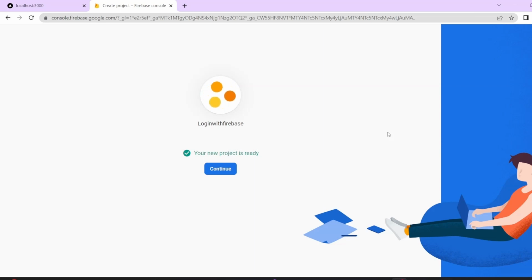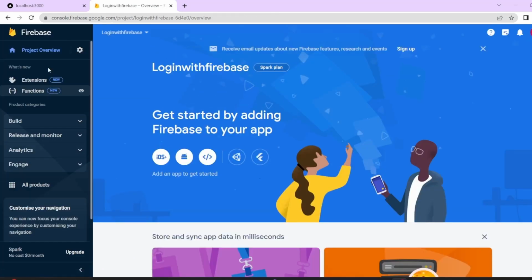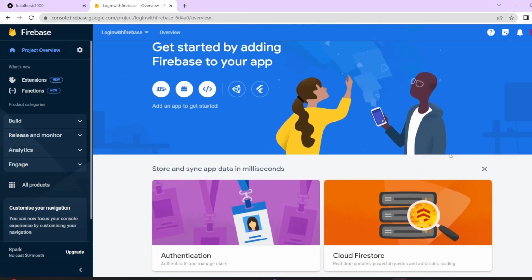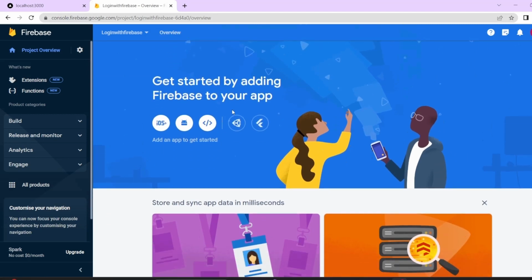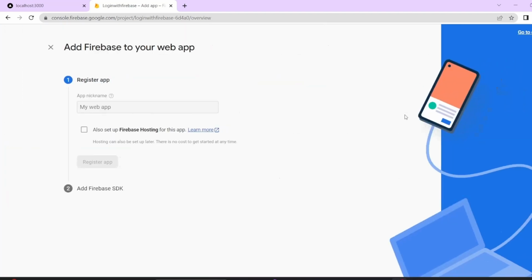Authentication with Firebase is quite easy. And here, let's click on continue. You can see the project is ready. Now, here you can see this web, this coding sign is here, and we'll click on this web. We'll register our app. I'll give the same name, that is login with Firebase. And I will not go for hosting. We'll register the app.